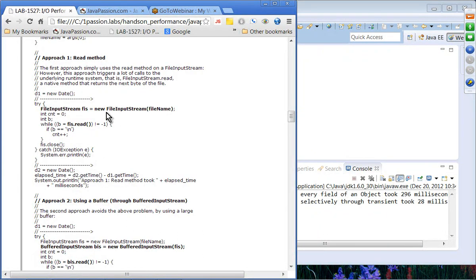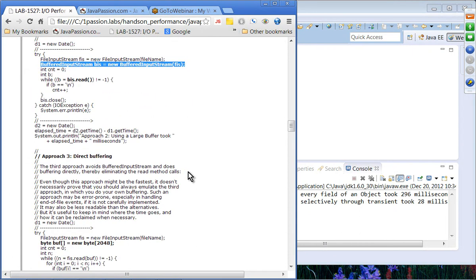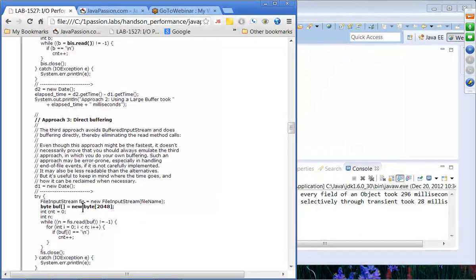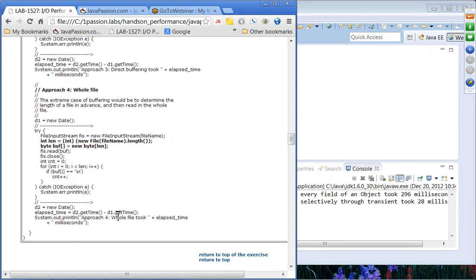Approach 1 is using file input stream directly. It's not recommended because it's reading one byte at a time. Approach 2 is using a buffered input stream, so we buffer the file input stream object. Approach 3 is you create your own buffer yourself, and then you read that chunk of the data. And the last one is you read the whole thing in a single shot. You find out the size of the file, allocate that size, and then you just read.